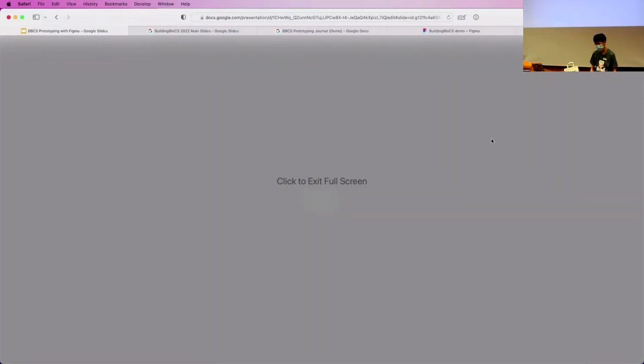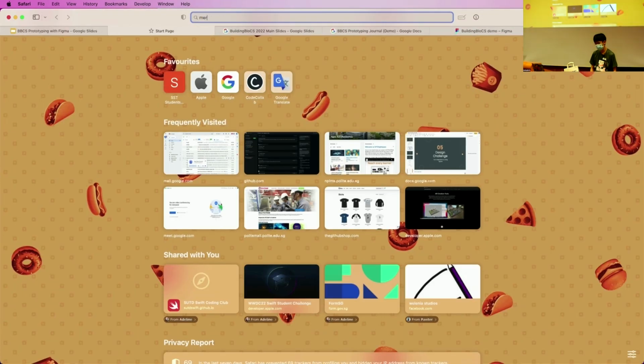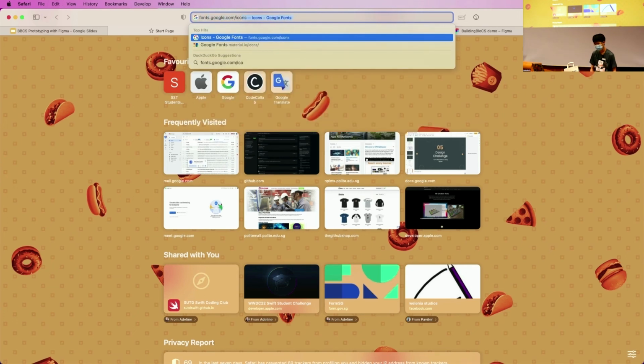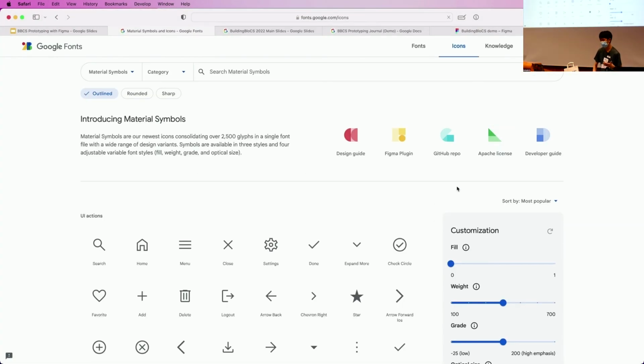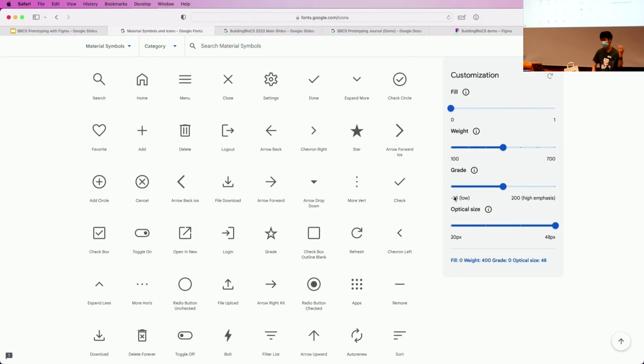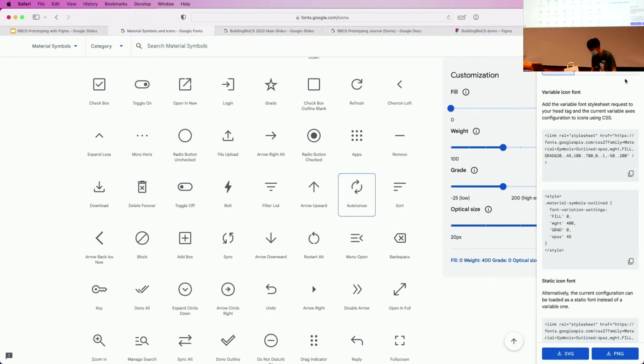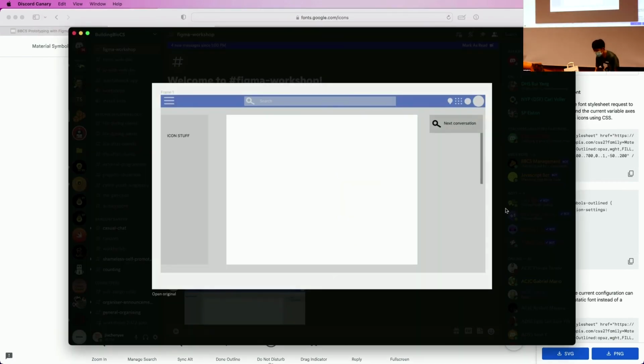So what you can also do is something like material.io, wait, no, fonts.google.com/icons. This is an icon set by Google, and there's a whole bunch of icons here that you can use within your website and your prototypes. So if you come here, you can actually download an SVG and just chuck it into Figma.